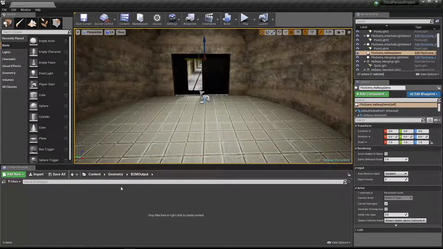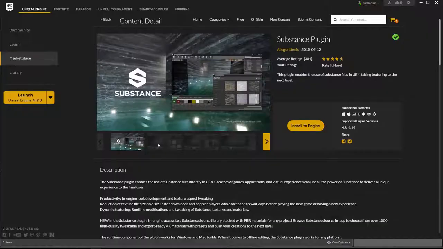Now, a few bits of information that you have to make sure you do. First of all, you must have the Substance plugin installed. To get this, the easiest way is to go to the Epic Launcher, go into the Marketplace, search for Substance, find the Substance plugin, and click Install to Engine. You can install it to the different versions of the engine. I'm using 4.19 here.